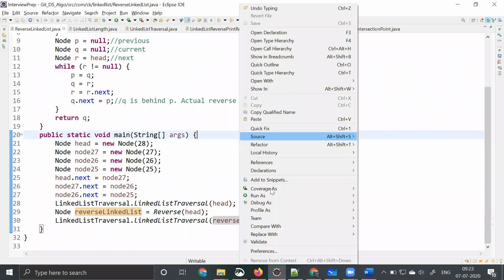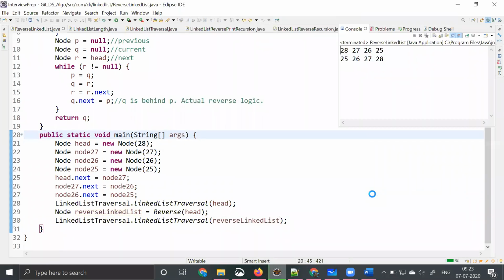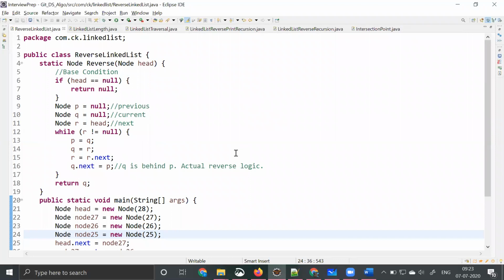Again, I'm iterating over the linked list traversal and finally trying to print that. So let me run this program for you. What is this program saying? This is giving me an output something like this. The actual input is 28, 27, 26, 25, but the output, the reversed linked list, is 25, 26, 27, 28, right? This is how we are trying to reverse this linked list.